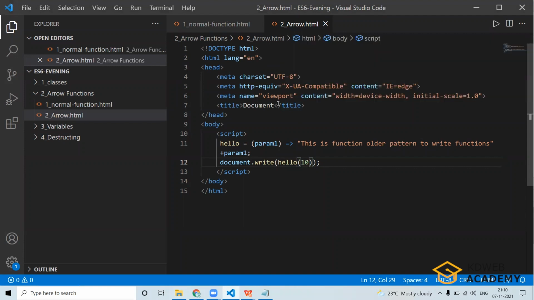Nitin, any problem in understanding this? No. Okay. For a single parameter, there is no compulsion to write parentheses here. This is also optional. As I told you, there is one optional thing here too: I was writing curly braces for multiple lines.